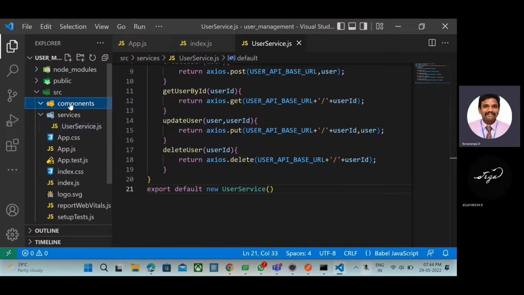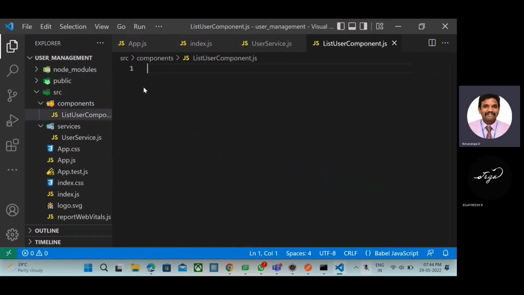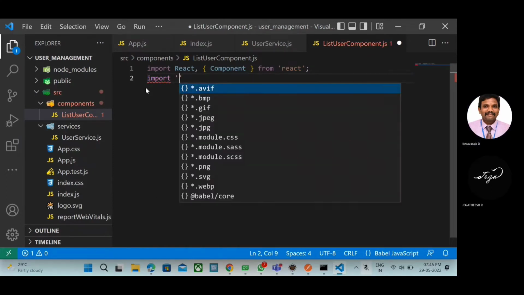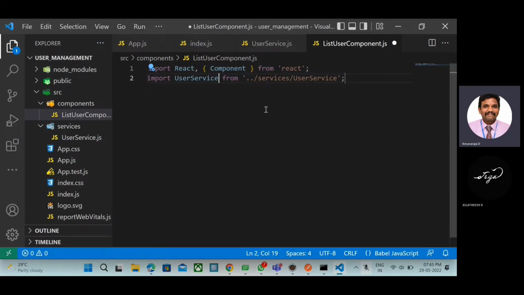Inside my components folder, I will create a new file called ListUserComponent.js. Yes, good. Now I will type imrc, to import the component. Yes, good. Then I will import my service too. So import UserService. Single quotes are not required here, directly type the class name. Yes, good. Now UserService was imported.